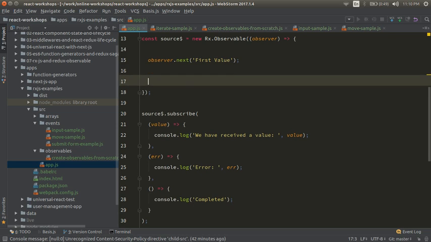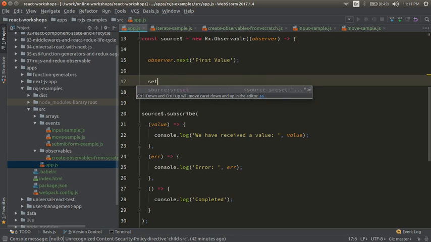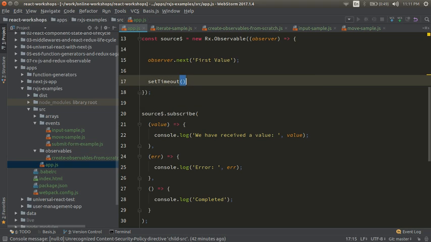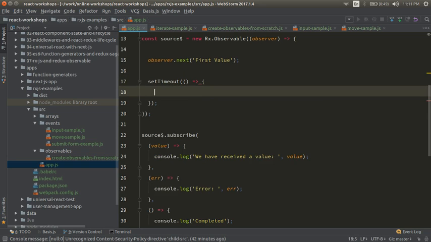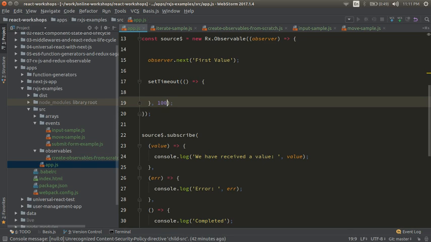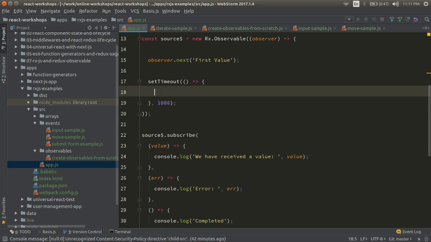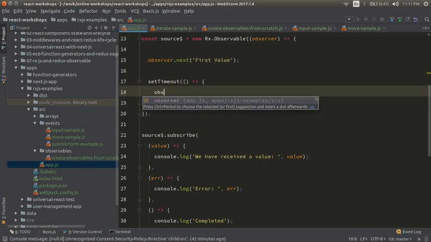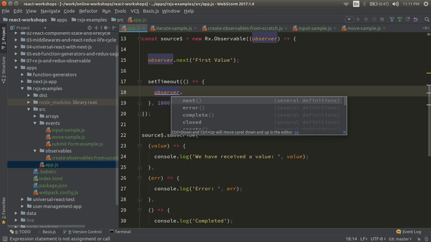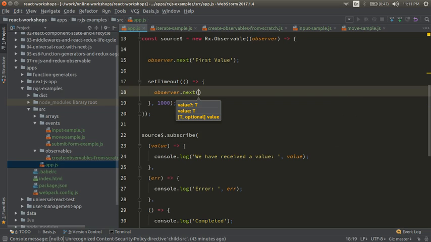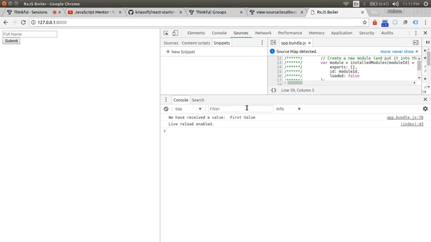The other interesting thing about this observer pattern is that, similar again to a promise where you could call resolve asynchronously, you could do the same here. Set timeout. Now you could pass it a function. You could wait for, let's say, 1 second, and then call observer dot next. The value that you pass here could be anything. Let's call it second value. Let's see what happens now. First value is here, and after 1 second we have the second value.